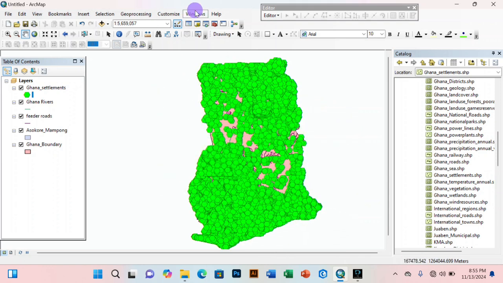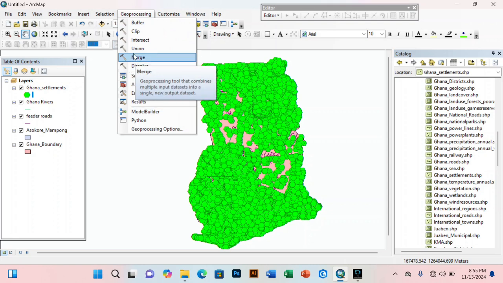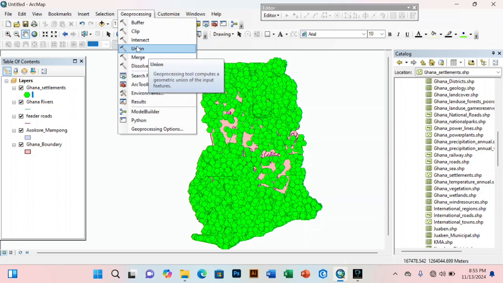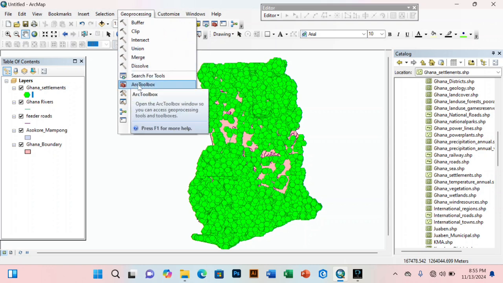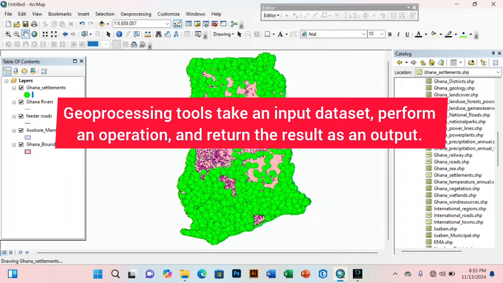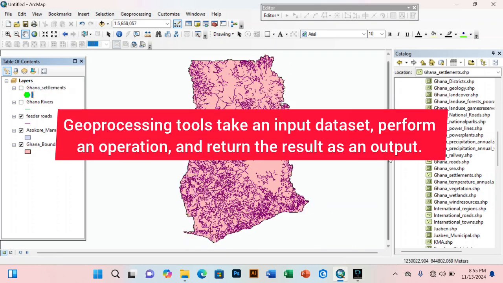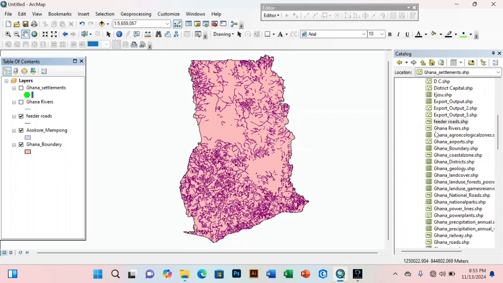Yes, so the geoprocessing tools I made mention of, you can get them at the geoprocessing tab. Come to the geoprocessing tab, you see them here: buffer, clip, union, merge, intersect, dissolve. Do you get it? And you can find the Arc toolbox here. I said geoprocessing will take the dataset, perform an operation, and bring the dataset as an output. This is what I mean.